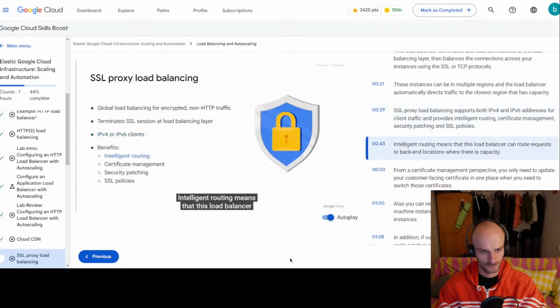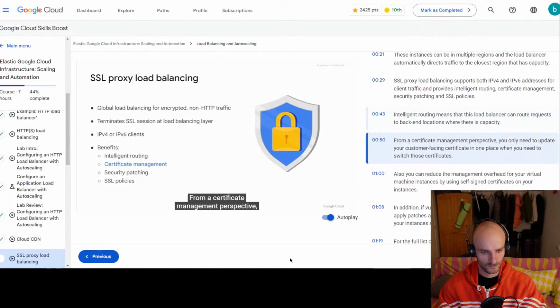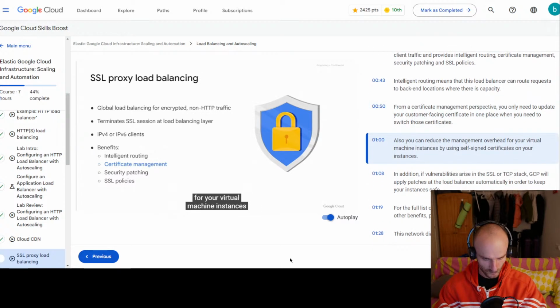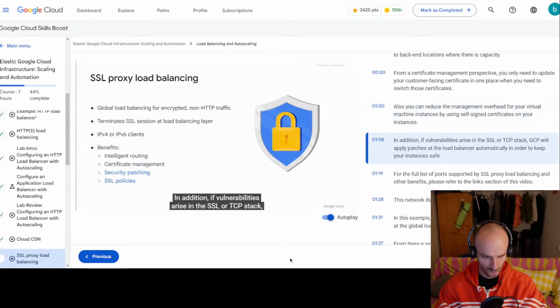Intelligent routing means that this load balancer can route requests to backend locations where there is capacity. From a certificate management perspective, you only need to update your customer-facing certificate in one place when you need to switch those certificates. Also, you can reduce the management overhead for your virtual machine instances by using self-signed certificates on your instances. In addition, if vulnerabilities arise in the SSL or TCP stack, GCP will apply patches at the load balancer automatically in order to keep your instances safe.